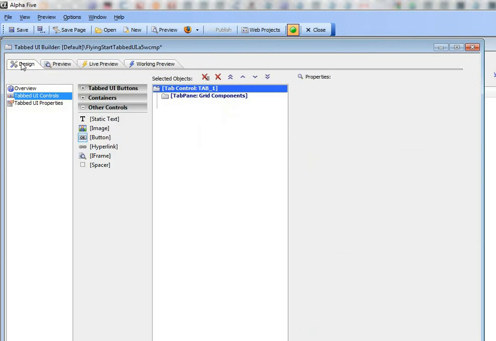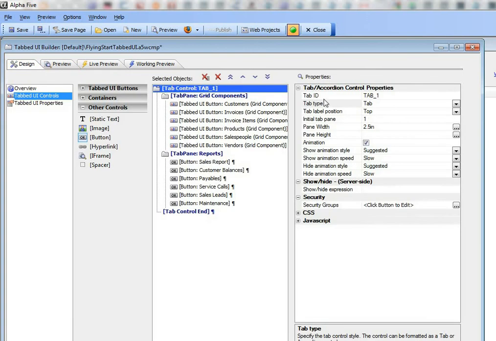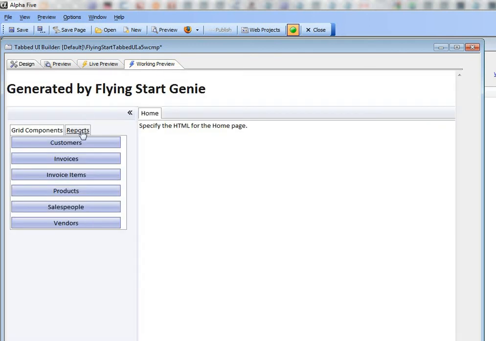Let's see how it would look if we were to set the show animation style to slide, and the hide animation style to fade. So here we go. You can see the first thing was the tab that was losing focus faded away, and then the tab that gained focus slid into view.